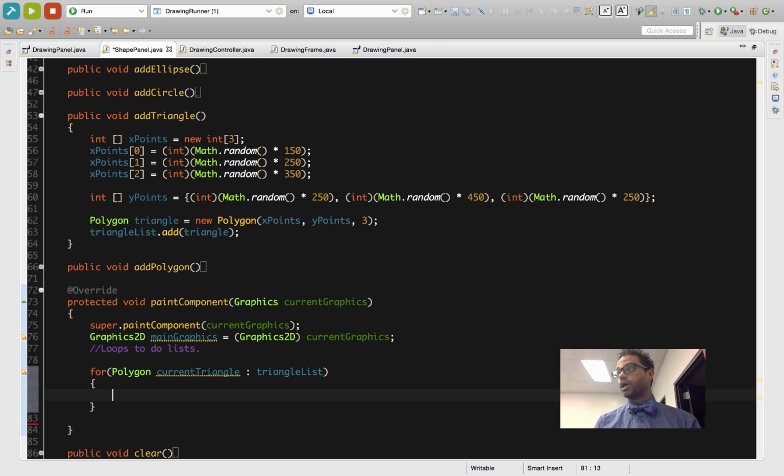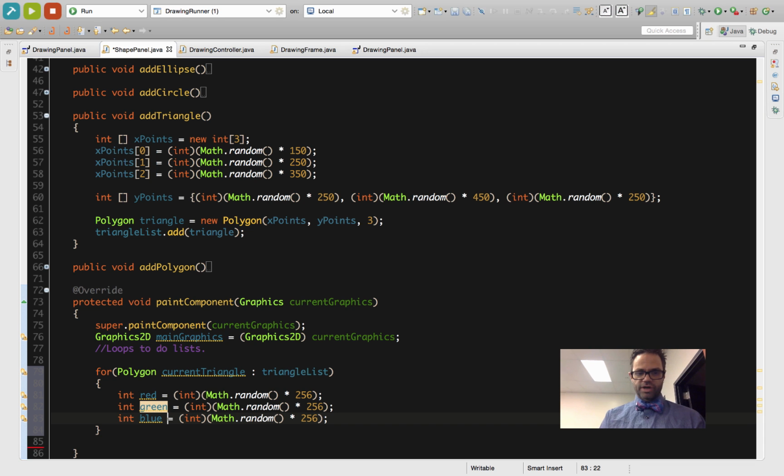So we want to make sure we get some colors for this. In order to do colors, we have to have our red, green, and blue assigned. And we like doing random colors, so we'll do that again to practice with Math.random. Red, green, and blue that we have initialized right there. We're also going to get a pen size for this so we can draw it. So I'm going to make an int pencil size or pen size.